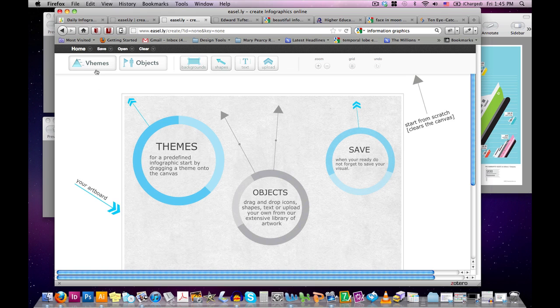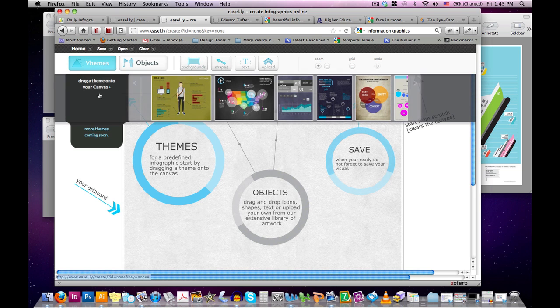In the top left corner of the menu bar, you'll see something called themes, objects, backgrounds, shapes, text, and an upload button. The zoom tools, grid, and undo tools are fairly self-explanatory, so we'll leave these alone for now. A theme is a visual theme. This is the backbone of your visualization. When you click the Themes tab, a drop-down scroll bar appears.